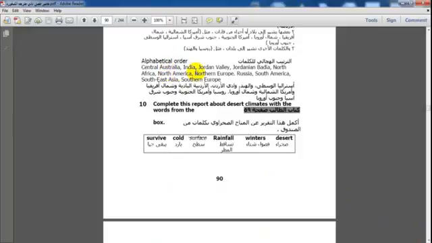Alphabetical order: Central Australia, India, Jordan Valley, Jordanian Badia, North Africa, North America, Northern Europe, Russia, South America, Southeast Asia, Southern Europe.